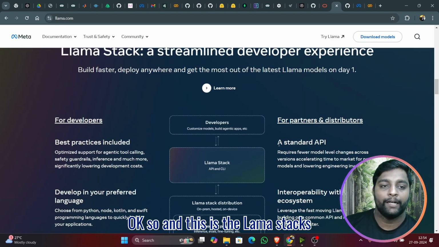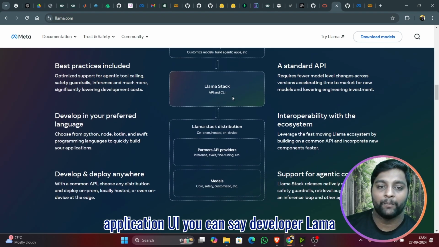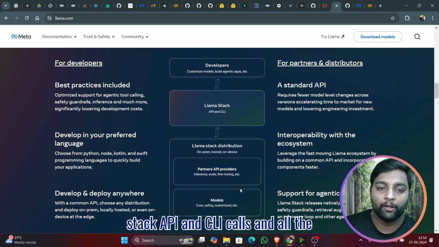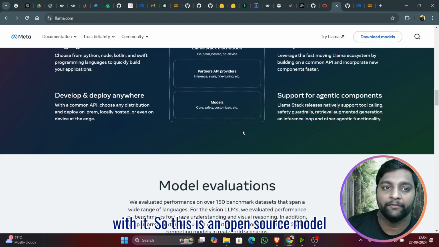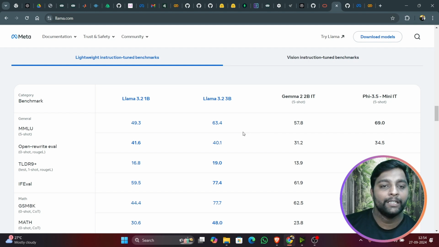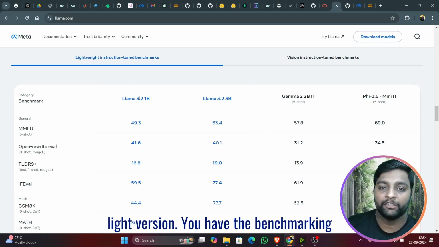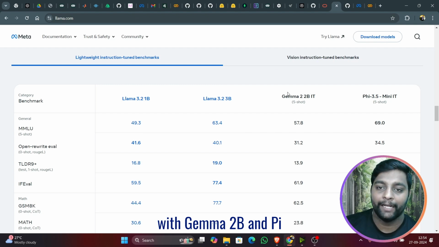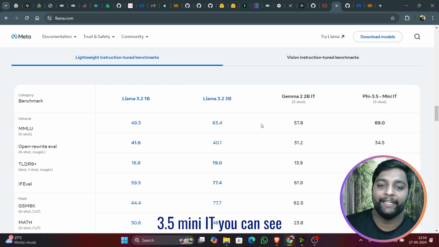Okay. So this is the Llama Stack's application UI. You can say developer, Llama Stack API and CLI calls and all the models which are there and partnering with it. So this is an open source model and you have the benchmarking of it. For the light version, you have the benchmarking. You can see they have compared with Gemma 2B and Phi 3.5 Mini IT.